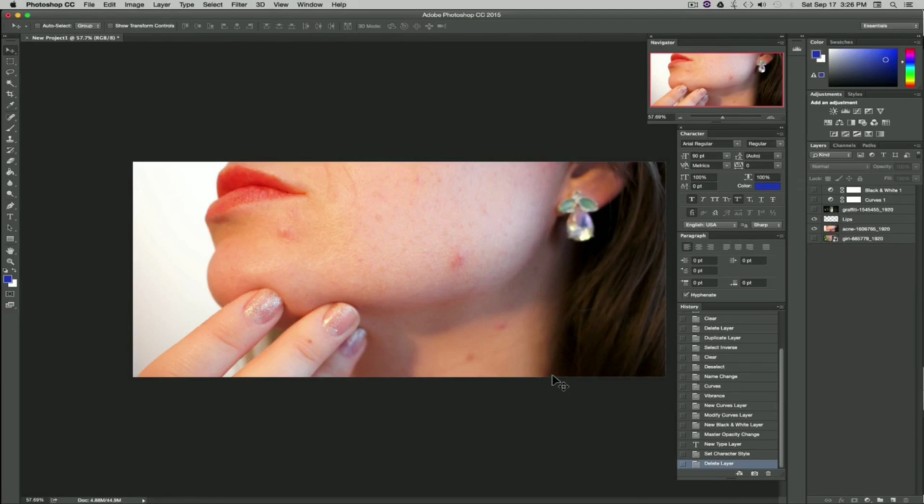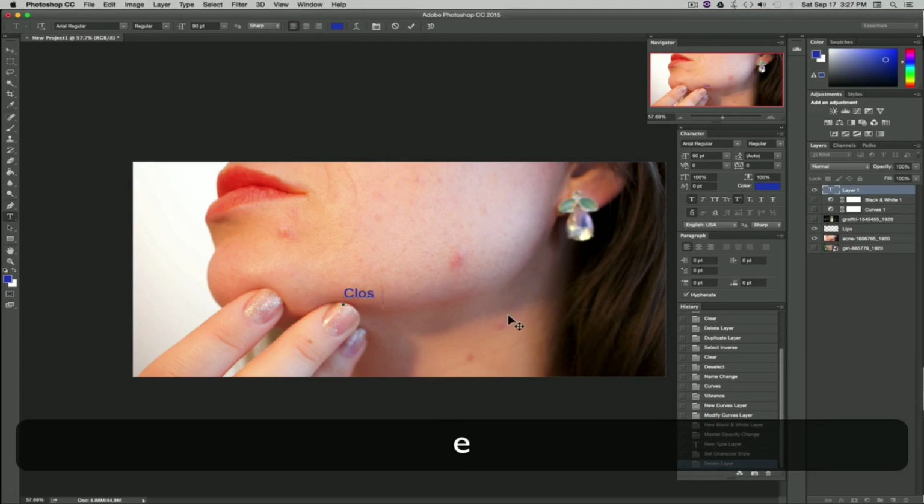Okay, and in this lesson we'll talk about adding text to a Photoshop document. So let's go down here to our type tool, and we will select anywhere on the image. And you'll see here that in the layers panel, a text layer was created, and over here it's blinking, so that means we can start to type. So let's just type in anything we want. So close up of face.